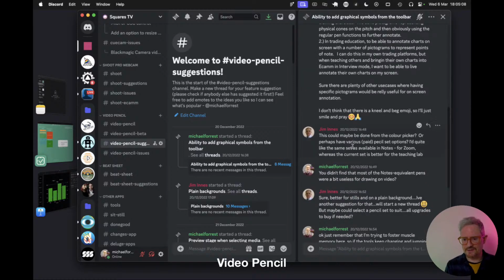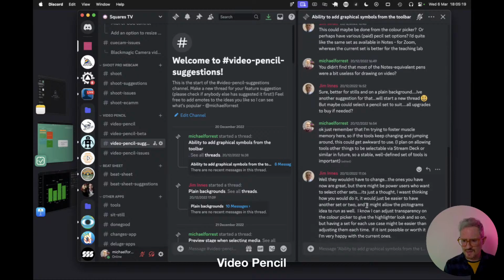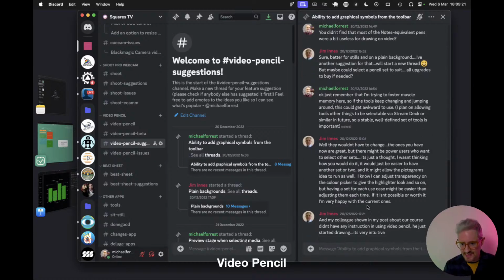So this was how it was selected, and then Jim said, oh, maybe this could be done from the color picker, or perhaps have some pencil set options. And we had a little bit of discussion about some other things, but this finally came to the top of my to-do list this week, and I thought, let's have a look at this. How do I want this to work? So I'm going to show you how I've actually done it.